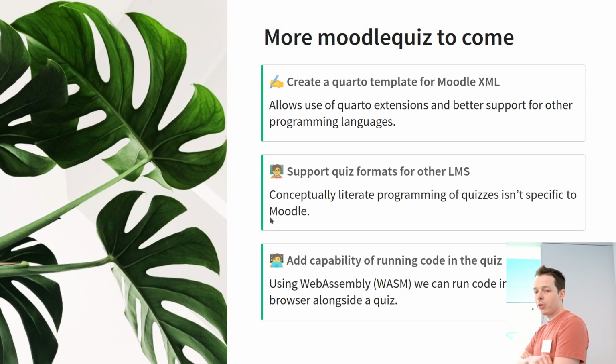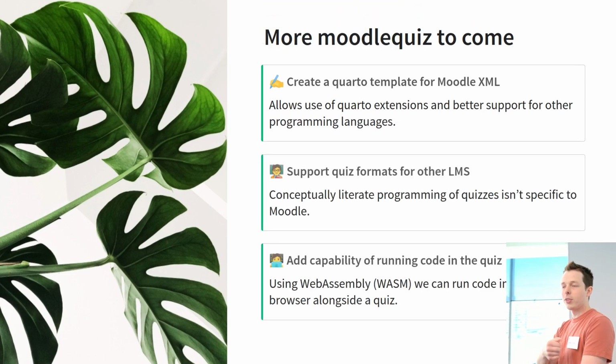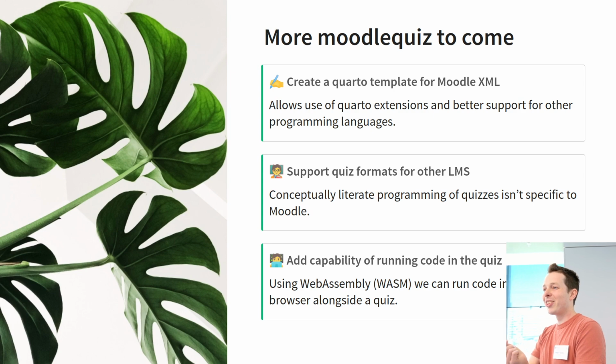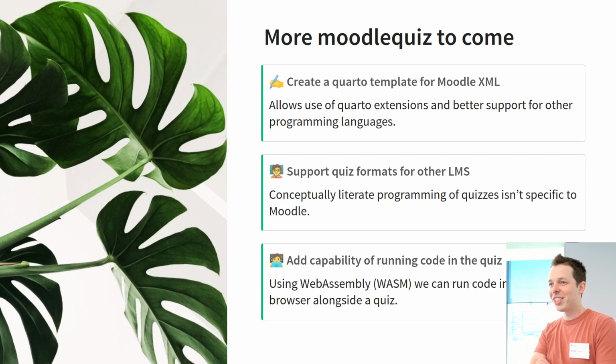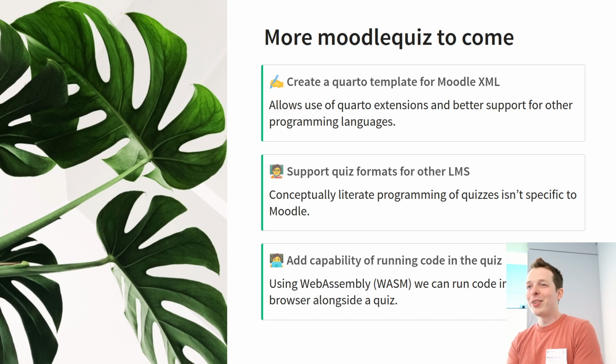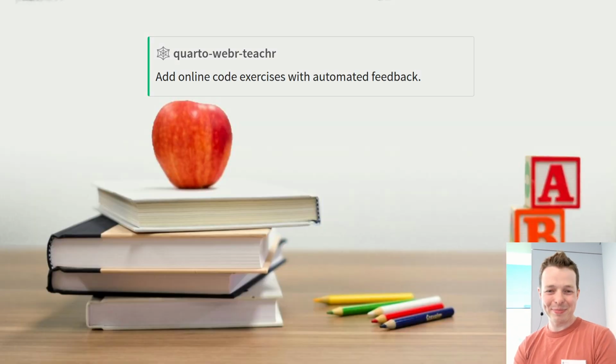I have big ambitions for this. I want to make a Quarto template, of course. Other people can support other LMS if they want. And I really want to add WebR so that you can run R inside Moodle for our exams. I think that would be a bit cheeky. Might upset the admin staff, but I want to bring R code to our exams, and I think that's a nice way to do it.